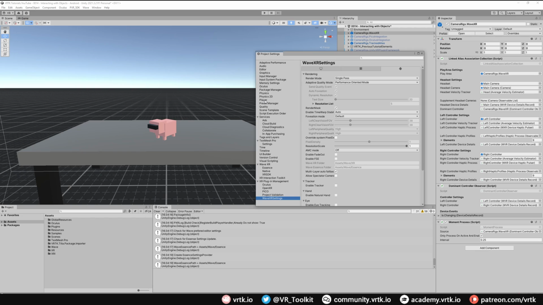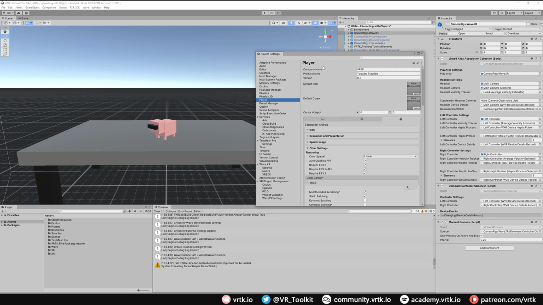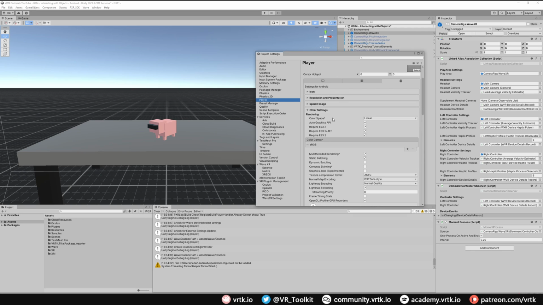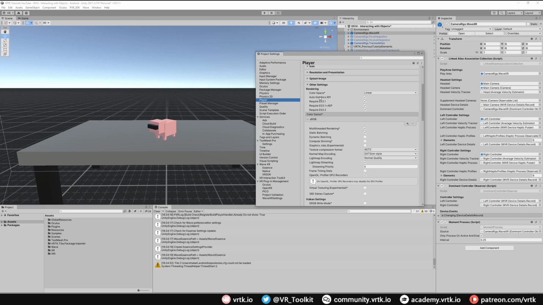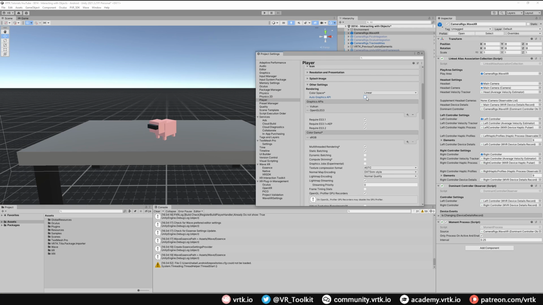So what we're going to do is just go into player and just make sure everything's set up. So company name, product name and version are all correct. And if we scroll down, the one thing that we need to do here is untick auto graphics API. And because the Wave SDK doesn't support Vulkan at the moment, we need to make sure that is lower than OpenGL ES3. This will still work on Pico and Oculus, but Vulkan is the better choice for those two headsets. However, if you want something that works across all three, so that you don't need to keep changing the settings, just go with OpenGL ES3. Vulkan will probably be supported on the Wave SDK in the future, but at the time of recording this video, it doesn't work.